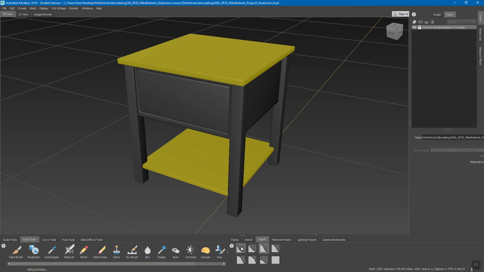There's fall off, which makes the brush harder or softer. Material presets. Mudbox does come with some material presets. They're much more useful for sculpting. I wouldn't really turn these on because whatever painting you're going to do, it's going to tint them to look a lot more like that in here, and it's not going to translate back to Maya. So I would leave the material presets alone. Lighting presets give you a bunch of different presets also. Once again, I would leave these alone. We don't really need to work with them this semester. If you ever need to save camera bookmarks, you can.